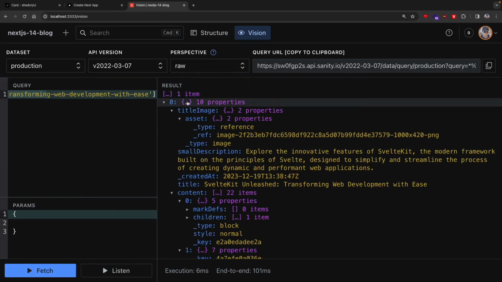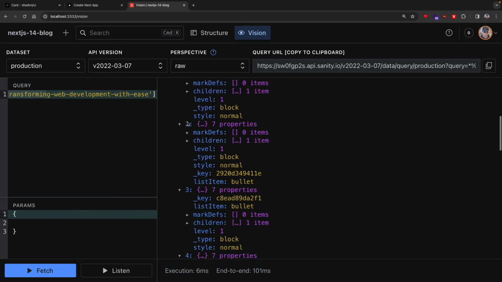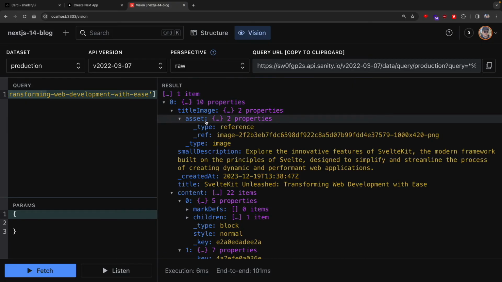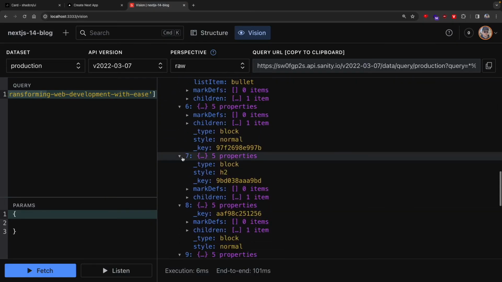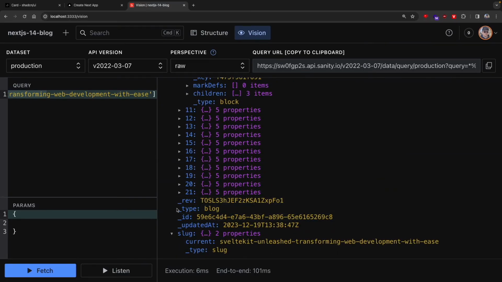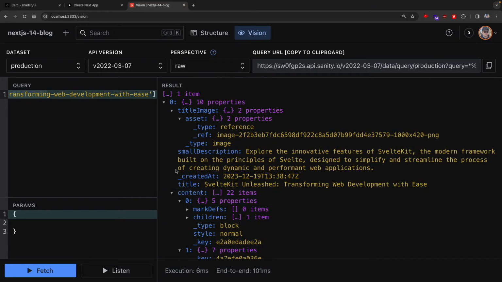Now, if you open our response, you see we get everything from this response. So the title, image, the small description, the created at timestamp, the content, what else do we have? Let me scroll down. We have the slug with an underscore type. So again, we get a lot of stuff and I don't need most of it. So what I want to do is actually filter a bit.